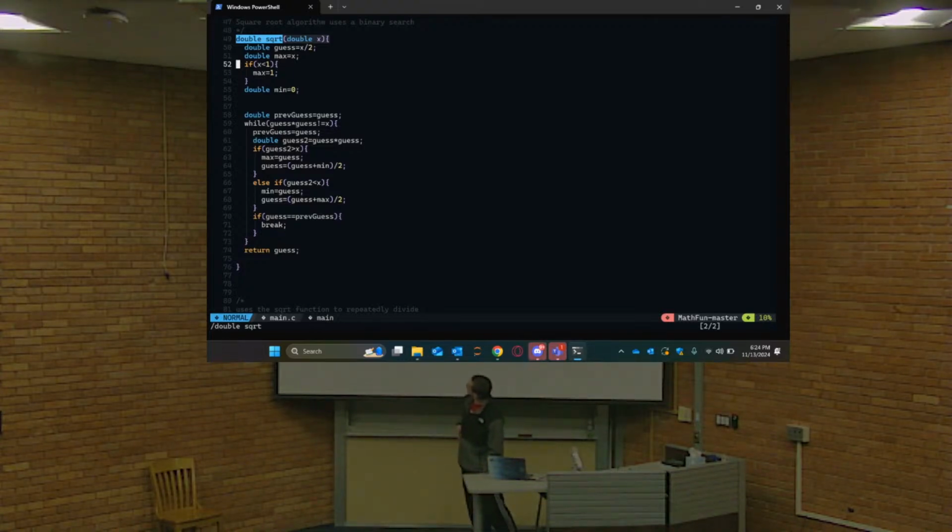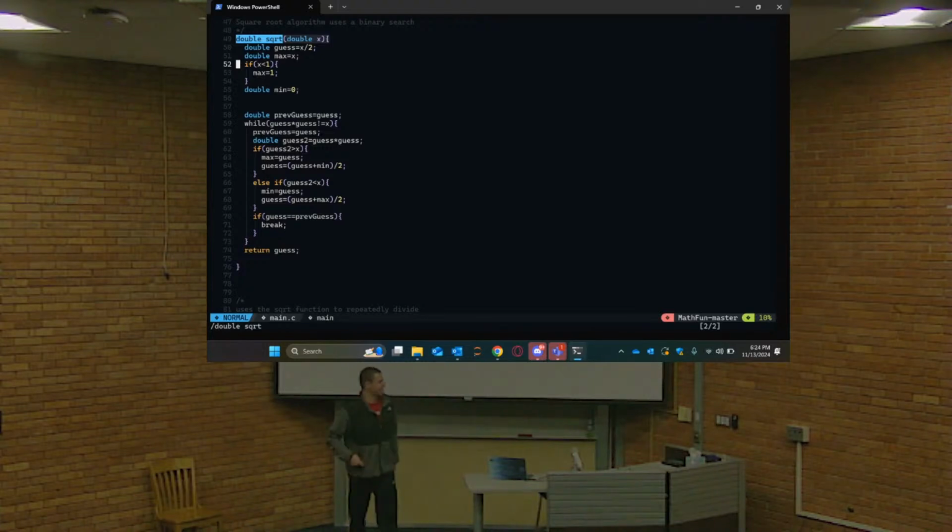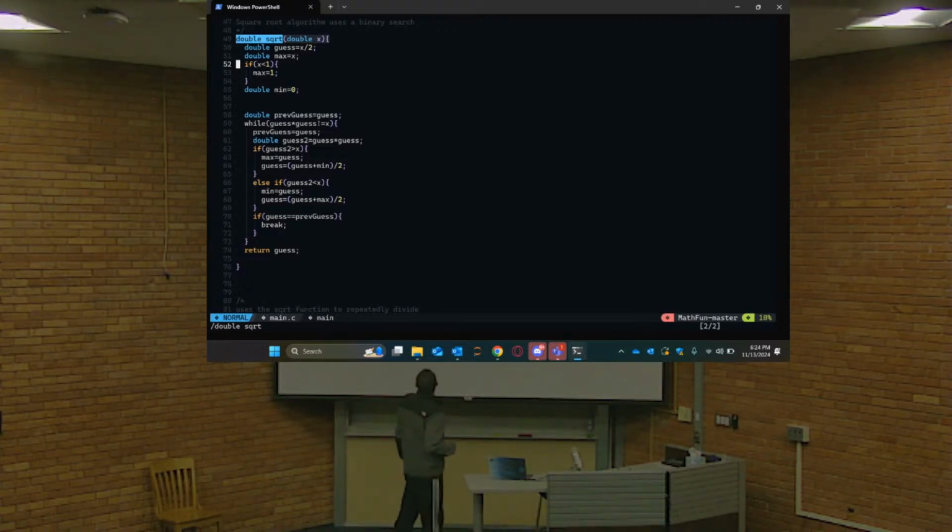That's why I learned the hard way not to use equality with floating point numbers. Yeah, because I do see you have guess times guess doesn't equal x. So eventually it does terminate to floating point precision. Yeah, it does. You're right, I could probably fix it.